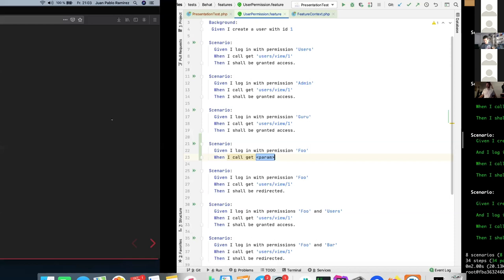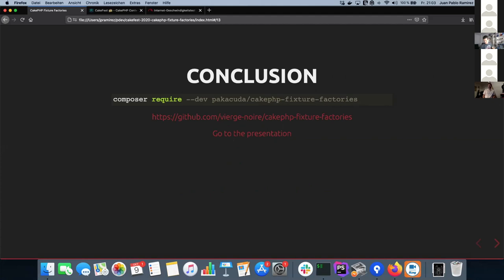In conclusion, this is how you will install the package: composer require. This is the GitHub repository. If you want to go to the presentation while looking at this, I will share the link. This is a JavaScript presentation, so you can click on it and you'll have the presentation.